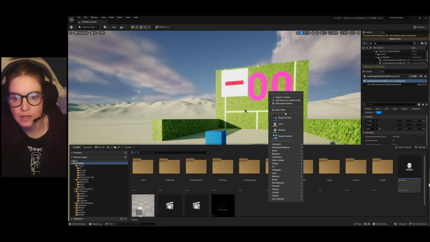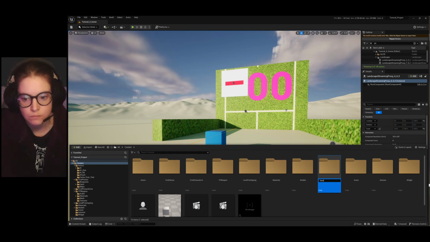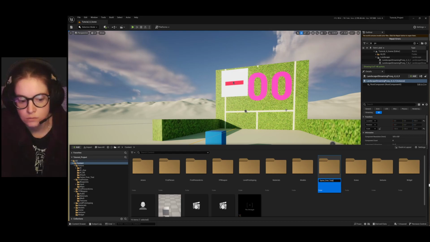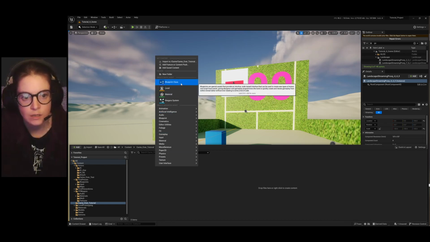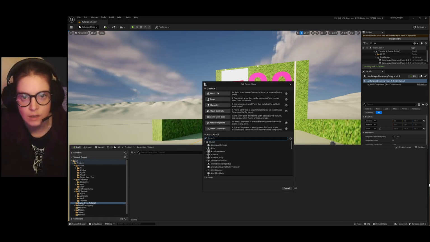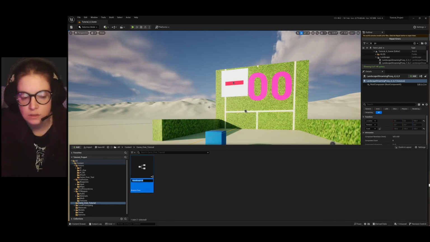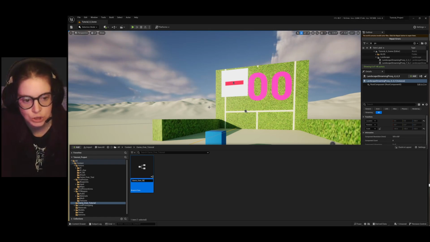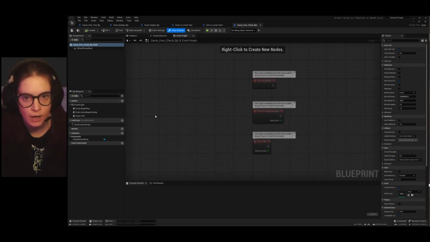So I'm just going to create a folder for this particular tutorial, which is my game over tutorial, just to keep things organized. And I'm going to go ahead and create a blueprint class. It's going to be an actor type, and we're going to call it game over check BP. Alright, click on that. Now go over to your event graph.